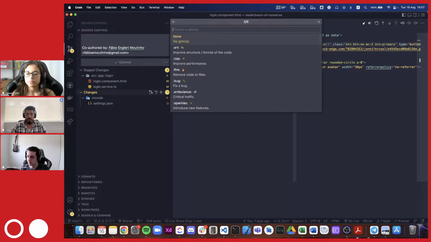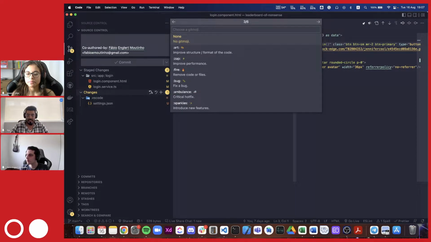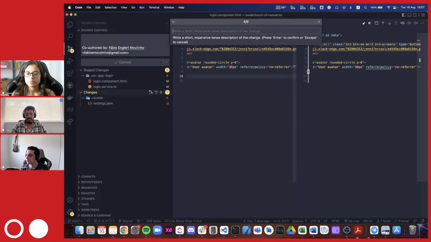Is there an emoji for a core commit message? What's the appropriate one? It's just to introduce new features. I think Wade said that you should try to speak louder because your sound is lower. Okay. Sorry.